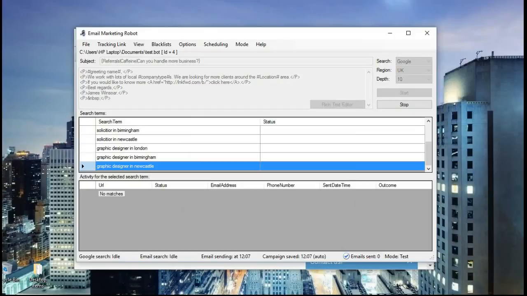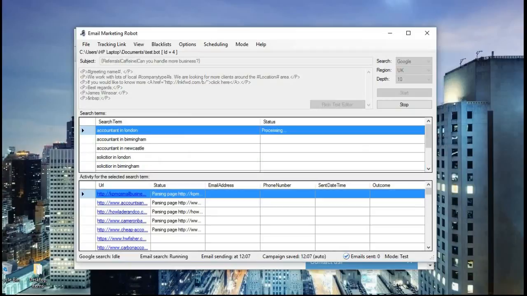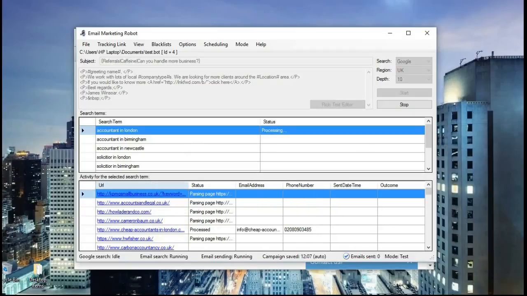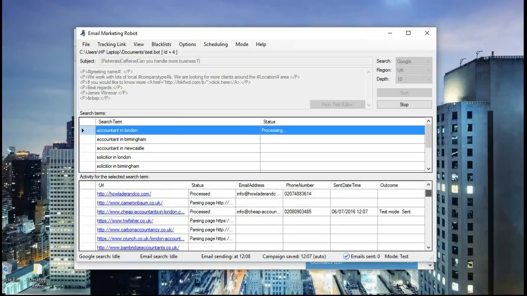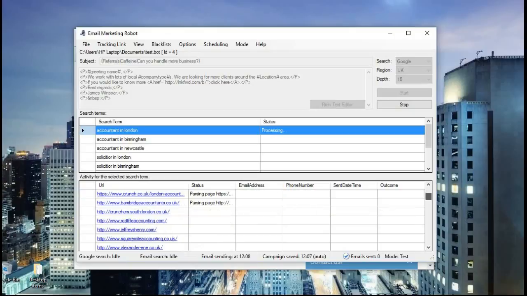So let's now click on Start and you'll see how it works. It's currently running in test mode, so it's not going to be sending these emails for real. It's just going to give you a demo of how it works. So the first thing it does is it does the search for the first search term here, accountant in London, and then the websites appear underneath. And it starts looking for email addresses, looking for phone numbers, and it will send that test email.